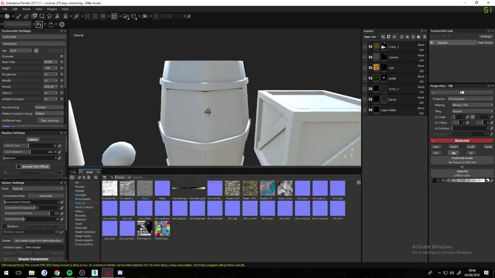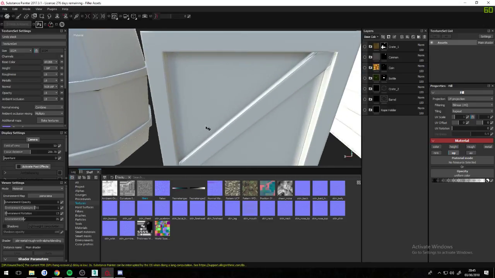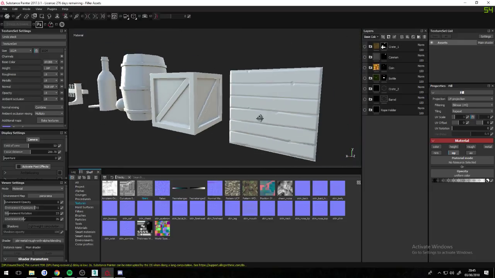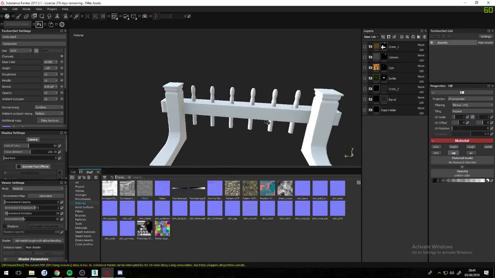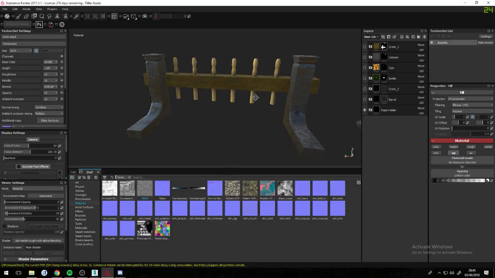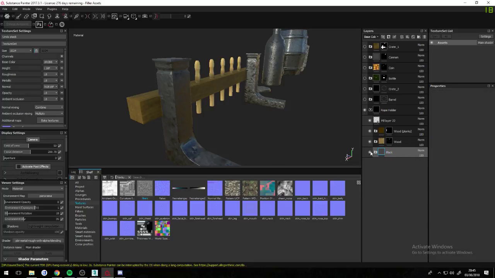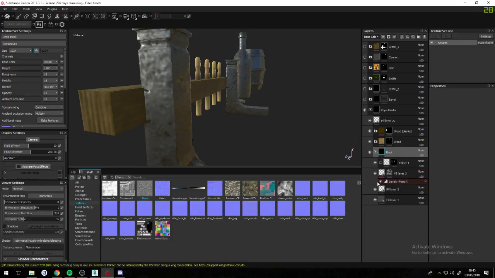The barrel came out really nice. I was pretty proud of how the barrel came out. As for this as well, this came out quite nice, as well as this. And for the texturing, the rope holder, it's my dark metal I made, but without the rust.